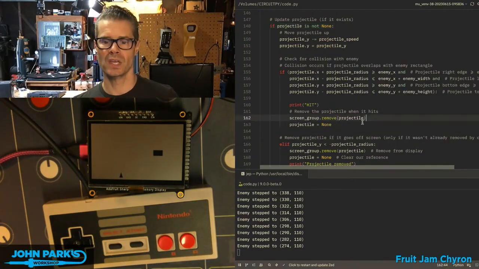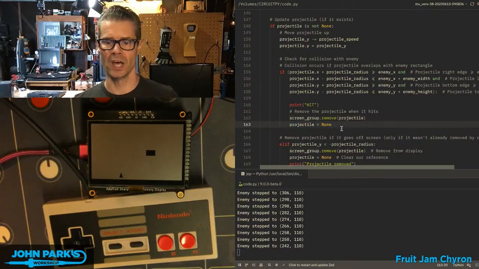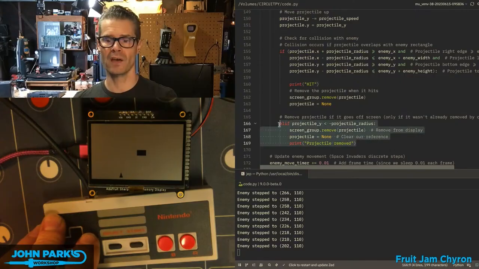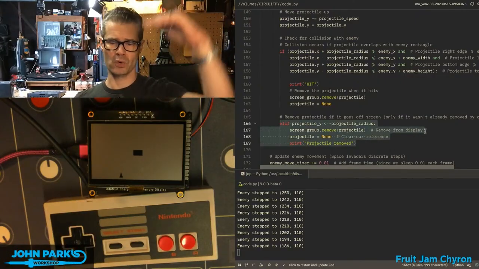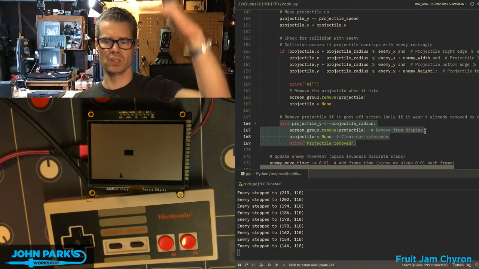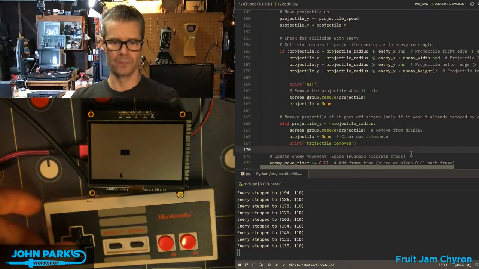So you can see here we say print hit, screen group remove, and then the projectile is None. Then if that doesn't happen, we still check to see if we have made it past the bottom of the screen. Same sort of thing, check the radius. If the lower edge of it is past the 0 point on the screen, then we remove it.